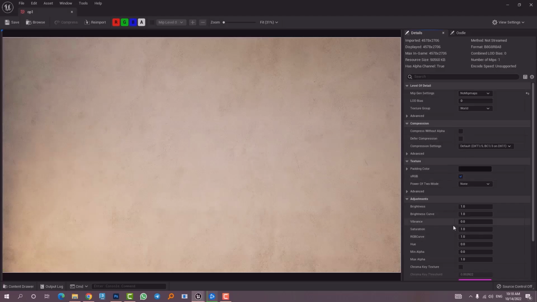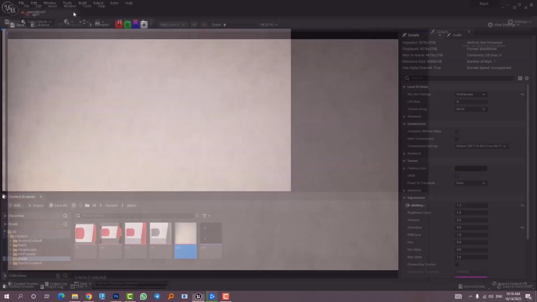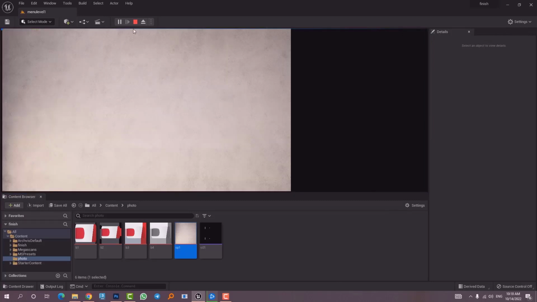It's over here, so I go find saturation, put maybe 0.5, it's better, and increase brightness to 2. Oh, it's too much, maybe 1.2. That's better. Okay, save, and yeah, so the pictures are more harmonious now. All right, so what's next?